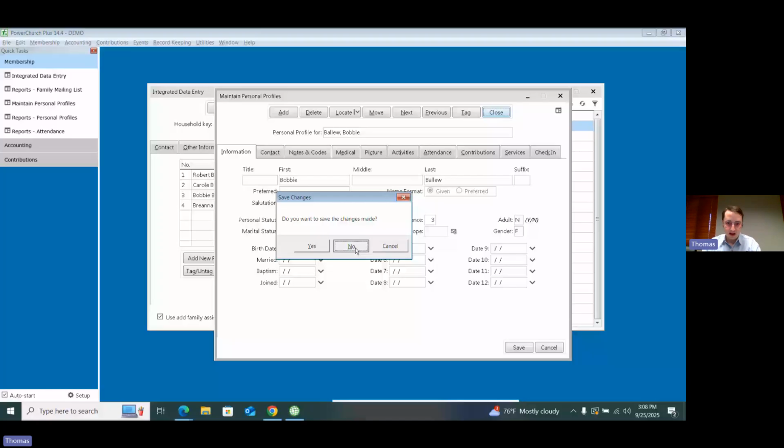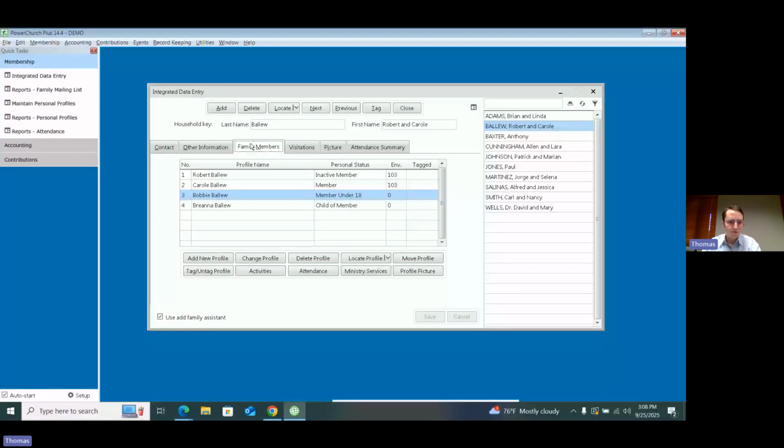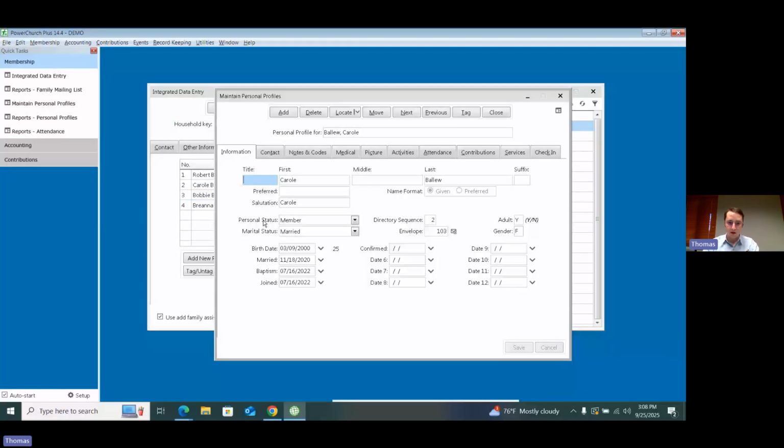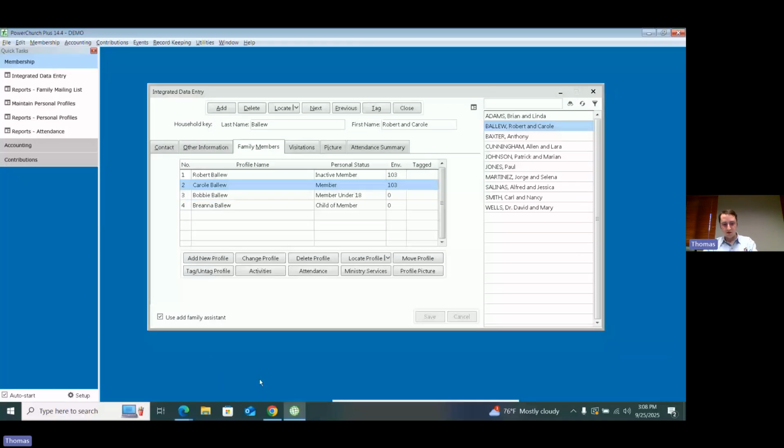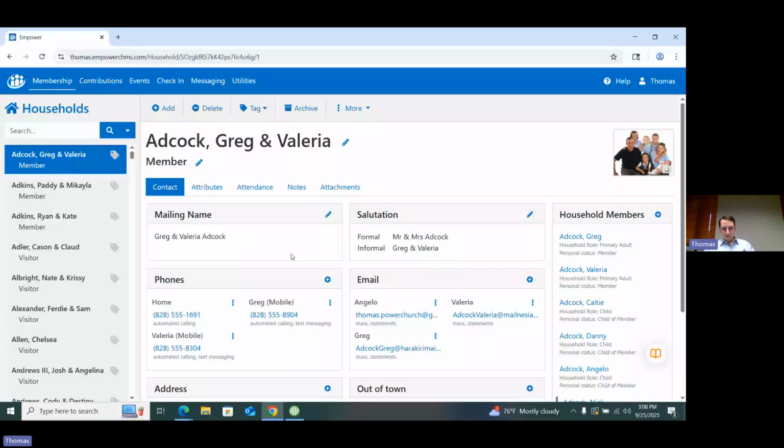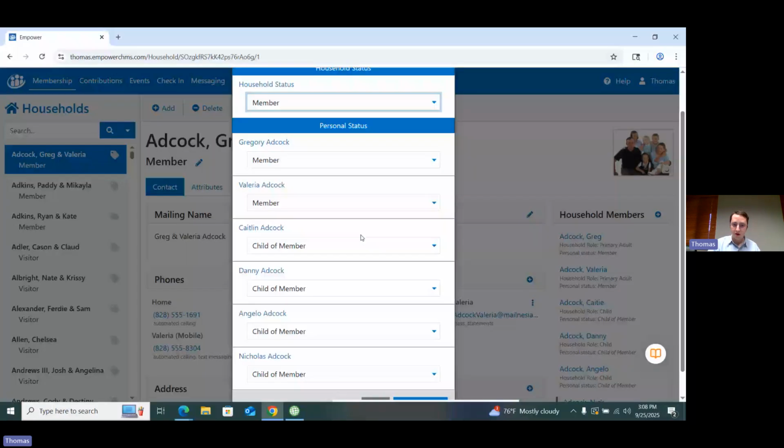You bring them up in integrated data entry, go to the family, double click on a person, and you can just doctor up their personal status right there. And it's really similar in Empower. We can actually do it all in one place even. So if you've got up a family here, our friends, the Adcocks, like we looked at earlier, that same screen where I went to change their family status, I can click the little pencil button there, and I can just change the personal status of every individual person right from here.